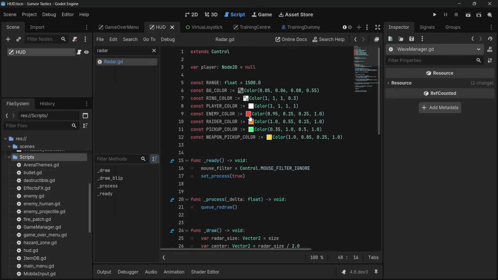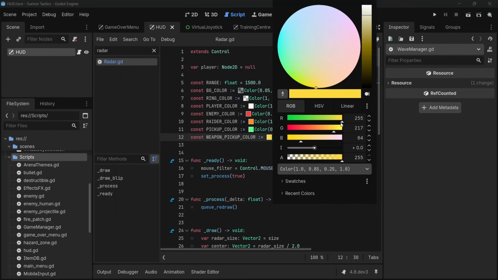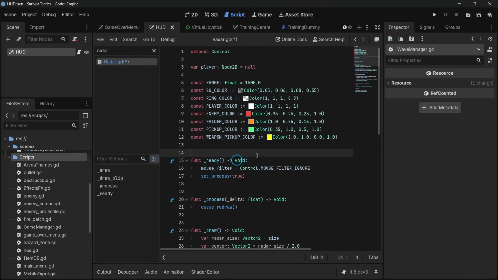But the player icon is white, the enemy color is a kind of orange red, the radar color is orange, the pickup color is green, and the weapon pickup color, I can go for something purely yellow because those were a kind of shady yellow. Now we have purely yellow for weapon pickup. You can change the others according to your own preference.